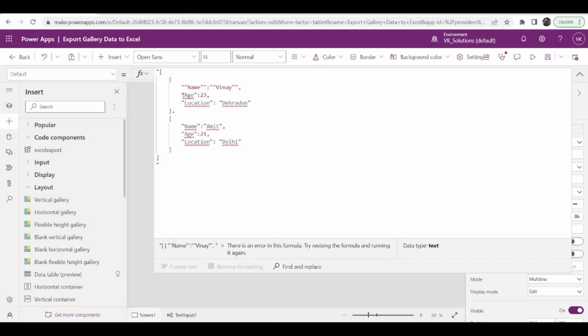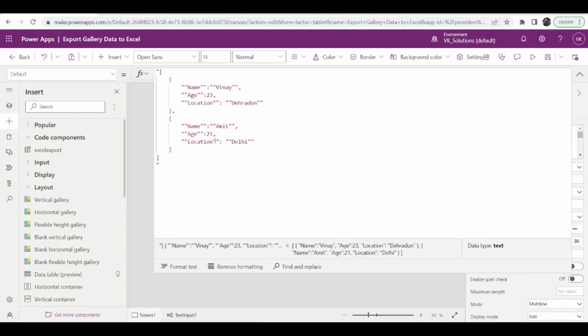There is an alternate way also, I'll show you that later on, but for now let's make it like this. Let's make them two, and here also, here also. Okay, as you can see, now there is no error.